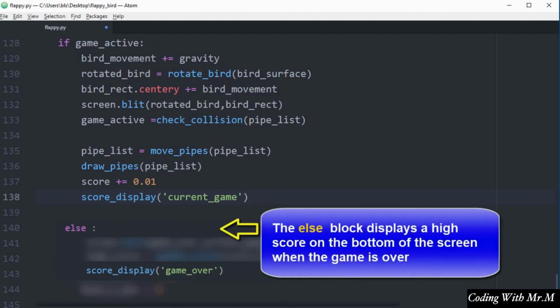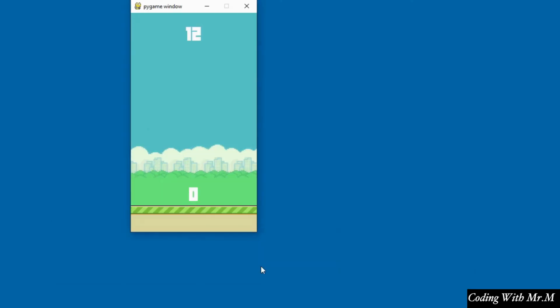I also want to display the highest score when the game is over. So if I run the game again, you can see the current score being displayed on top and it's also being updated, and then the highest score is going to be displayed on the bottom of the screen.